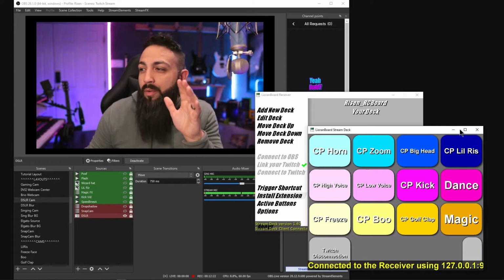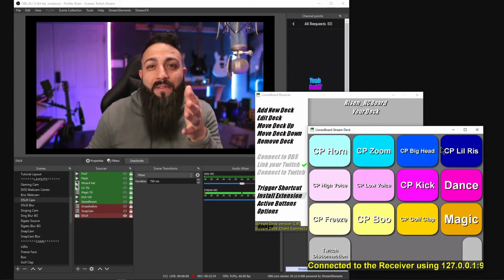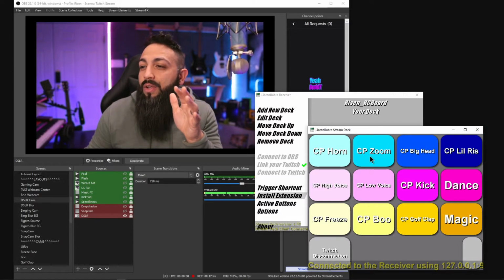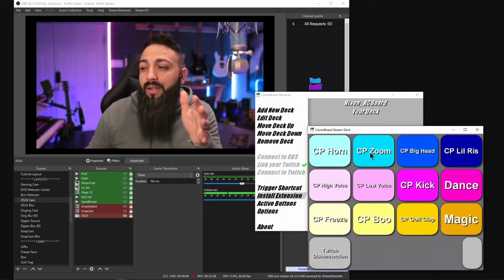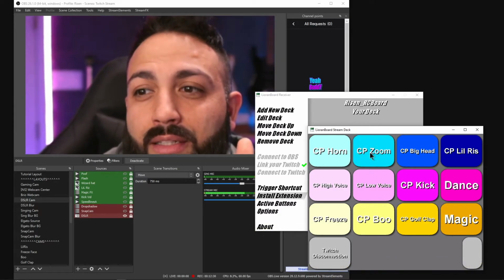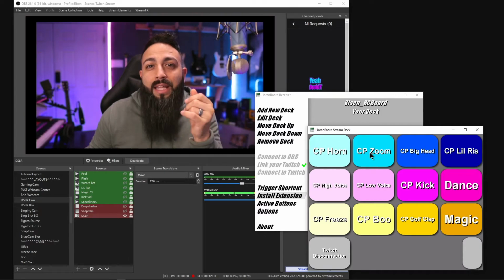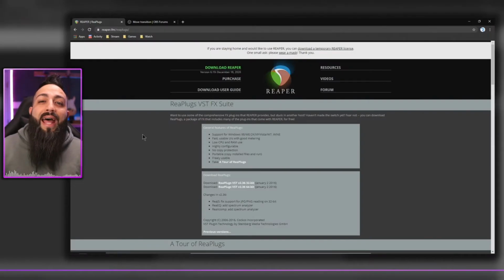Okay, if you don't see your button, close it out, start it again, and try to find the deck that you created. So now if you want to try to test this out, you can click that button, and there you go.